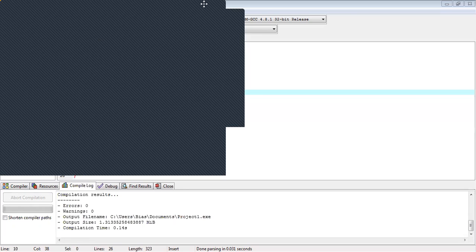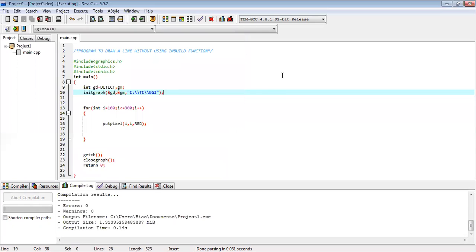Okay, so this was the concept about how to draw a line without using the line function and with using the inbuilt line function. Okay, so I hope you people have been able to understand all these basic programs.